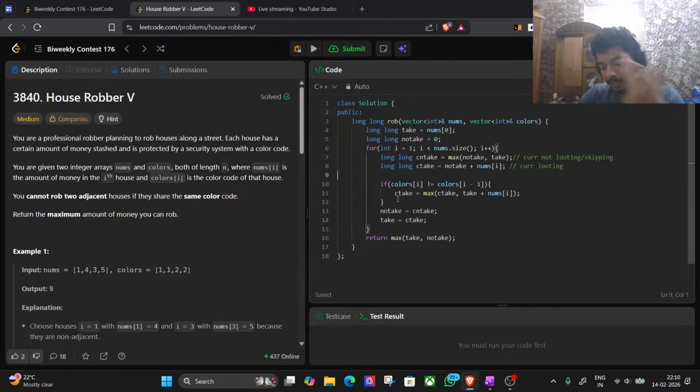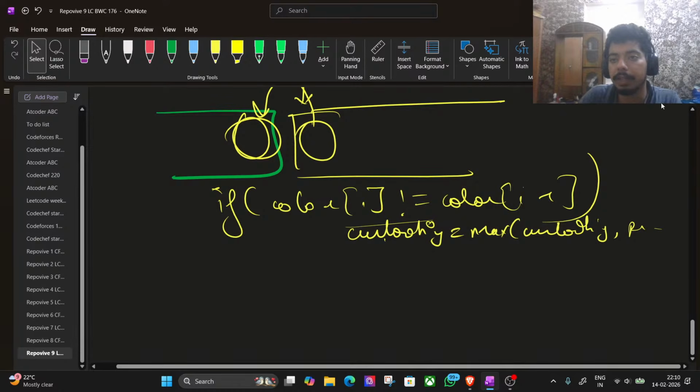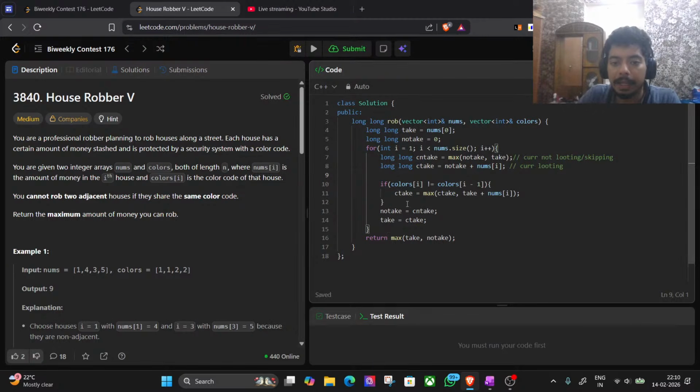And the second thing which I have mentioned here: if the colors are different, then you have to take care of the current looting part because you can loot again. So if your colors are not the same, you can update your current looting part as the maximum of current looting and the previous looting plus the current house. Then update your previous looting and current looting and return the maximum of take and no take. Is this clear or any doubt in here? I can just re-explain it.